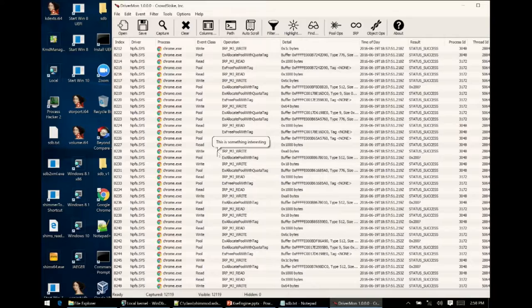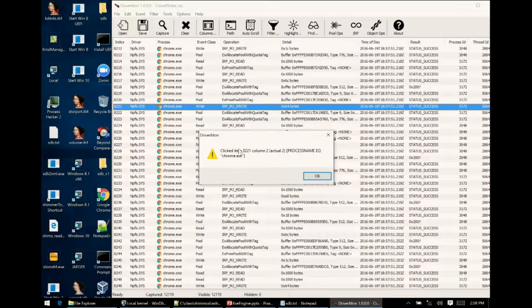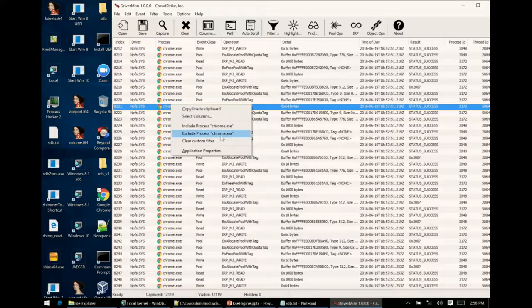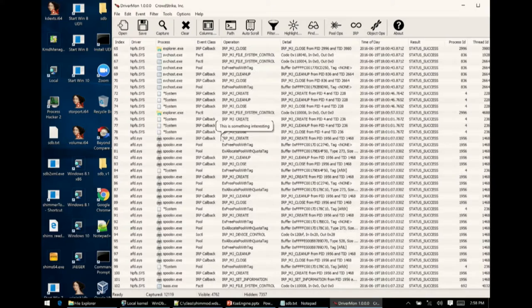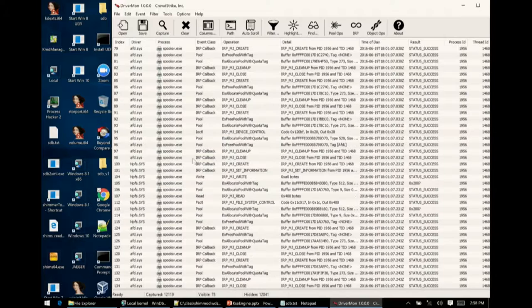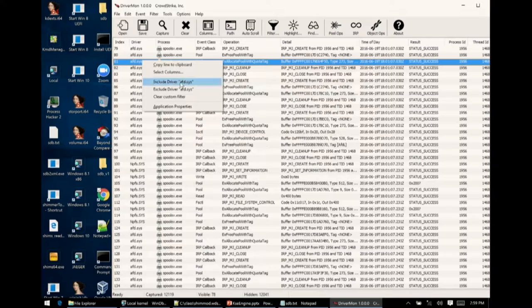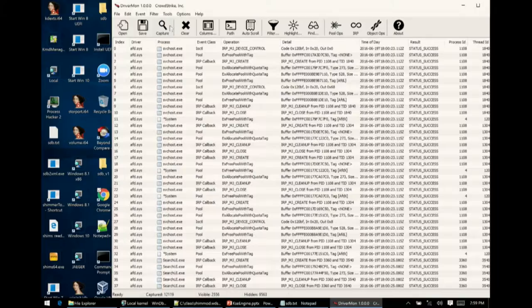So this is just like Procmon. I can right-click on Chrome, for example, and say exclude process chrome.exe, and I just excluded Chrome. So now I can see everything else except Chrome. All right, I want to see what the spooler is up to. So right-click, include spoolsv. And now I see just what spoolsv is doing, the spooler. I'm going to say include AFD only. And now I just see AFD. So just like the normal filters you're probably used to with Procmon. And then I can, of course, clear all the custom filters so everything comes back.